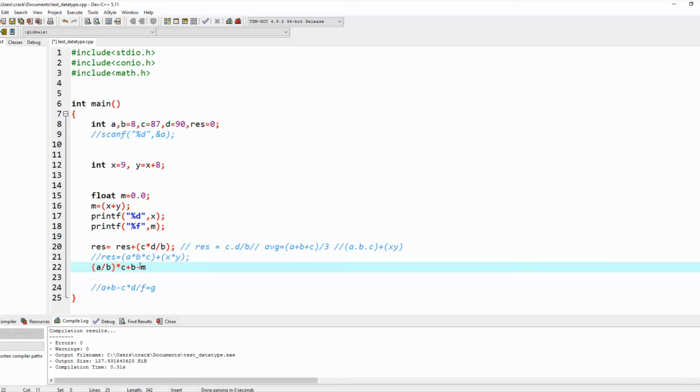And if you want the whole thing to happen, say first c plus b, then you're just going to do that. So it is more understandable: a by b, okay, and multiply that by c plus b minus m. That value is more understandable. So that's how you should do things in your code.